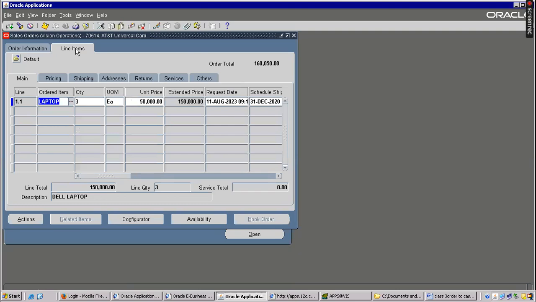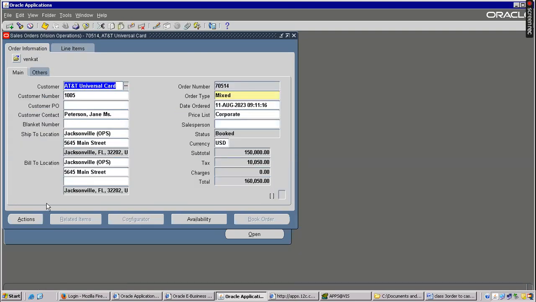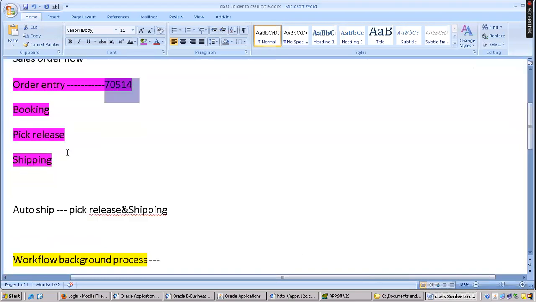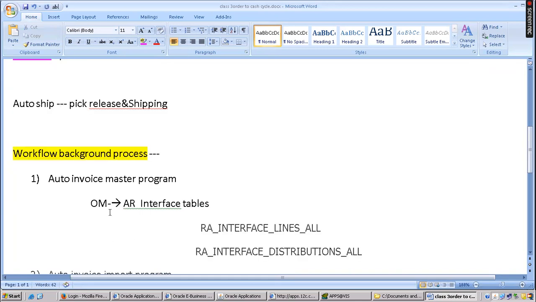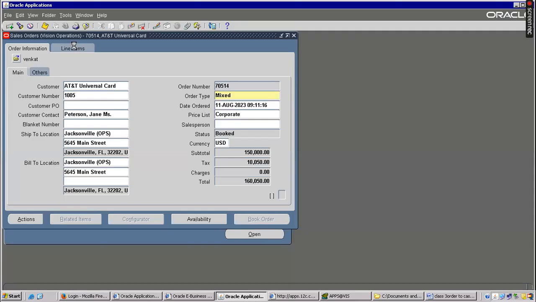Go to line items, or header item is also fine. On one point you need to remember: what was the status at this particular shipping level? After completion of the shipping, obviously it will become shipped, right? After creating an invoice, it will be closed here. Just see.